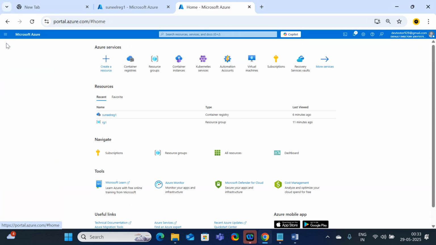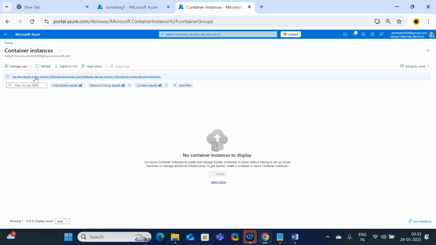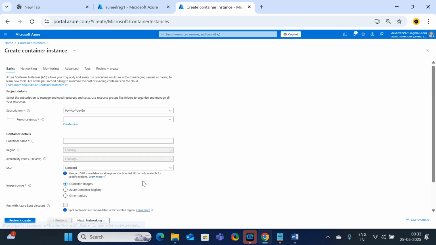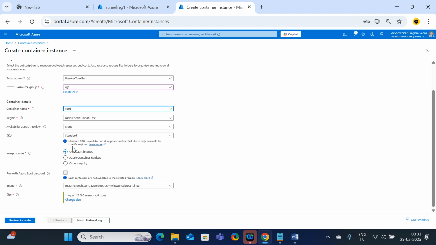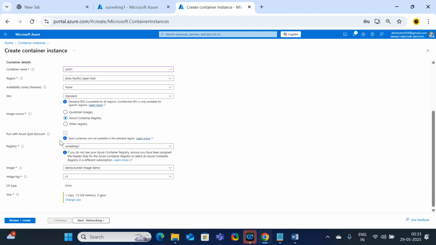Go to the Azure Container Instance. Just click on create. The resource group name is RG1, container name is container1, availability zones none, SKU standard. Earlier we had selected quick start images and other registry, but right now I am going to select the image source as Azure Container Registry where my image has been saved. Once you select, it asks for the registry, which is Suneel REG1.